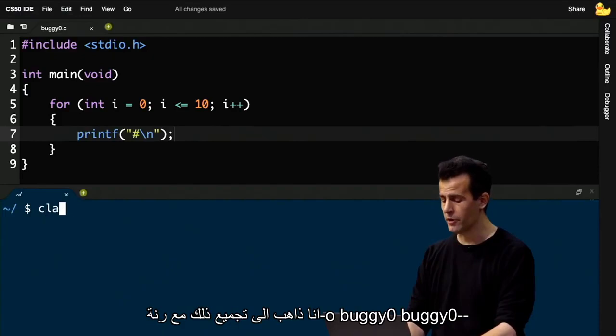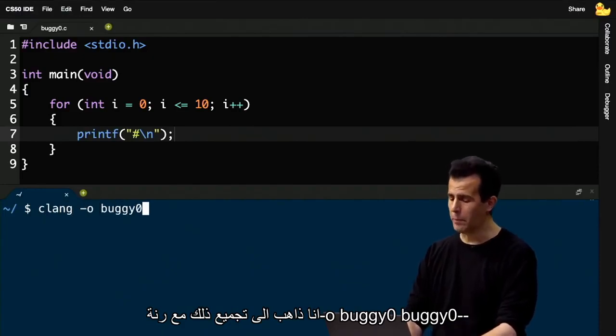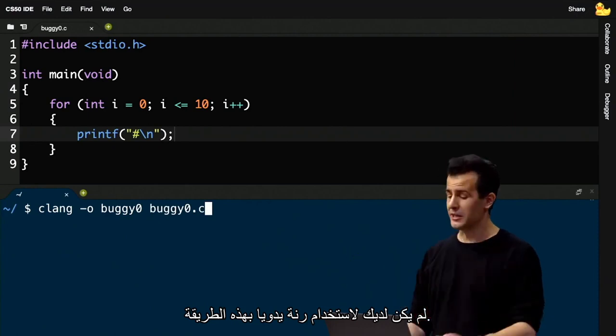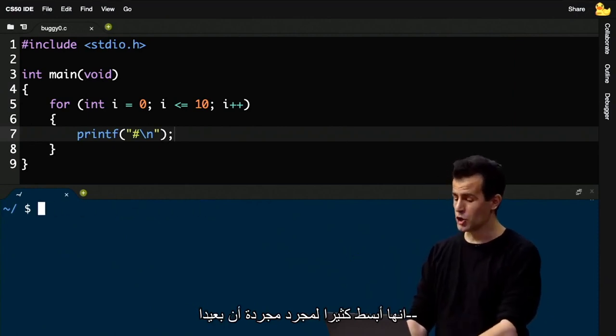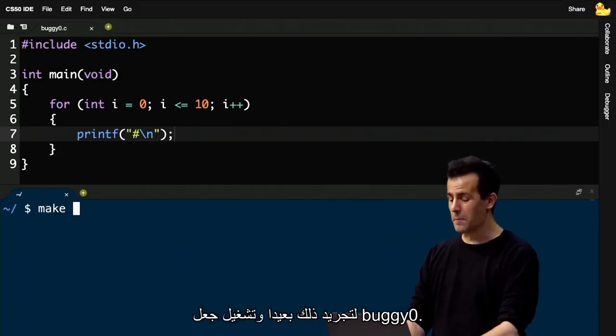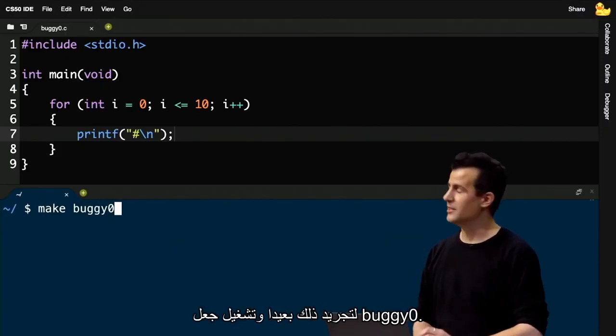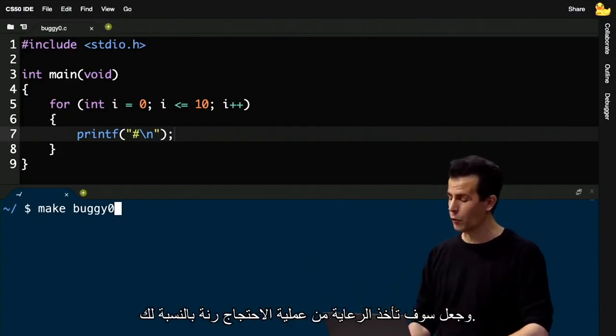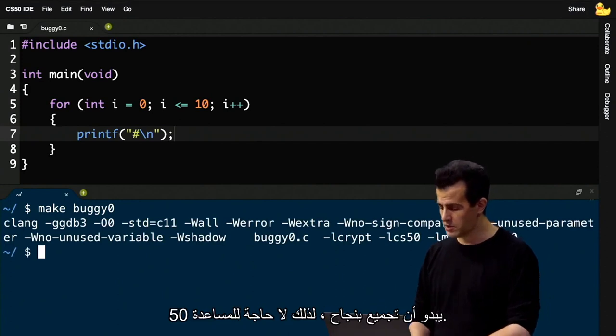I'm going to save the program and compile it with clang -o buggy0 buggy0. No, you don't have to use clang manually in this way. It's a lot simpler to abstract that away and run make buggy0, and make will take care of invoking clang for you. I'm going to run it. It seems to be compiling successfully, so no need for help50.